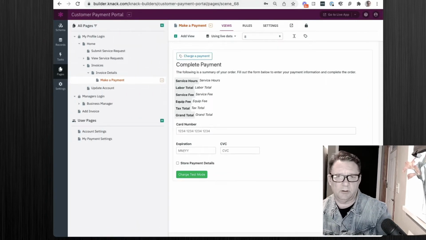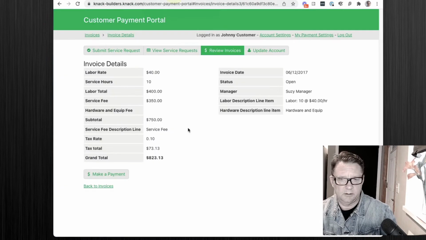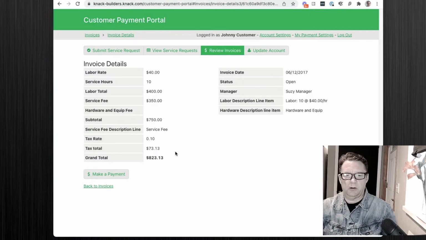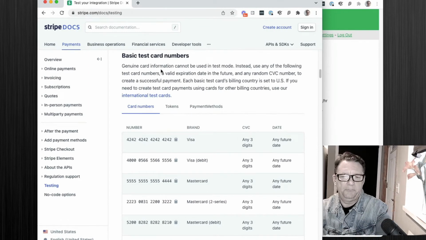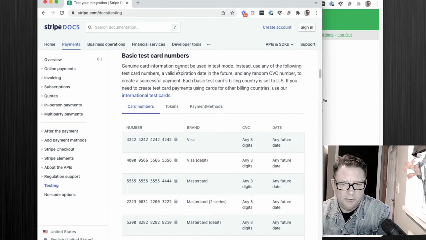Now, let's do one. And I'm going to point out something else here. Note when you are in test mode, I'm going to show you this. This is Stripe. Just Google Stripe test mode or Stripe test numbers. It gives you a bunch of fake credit card numbers that you can use in here. And you can choose what you want. I always usually use this one.